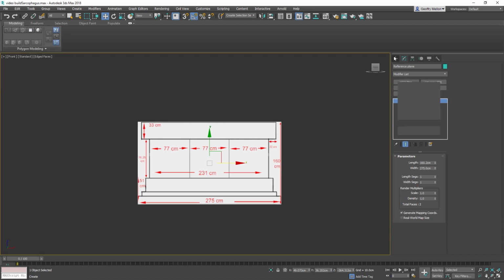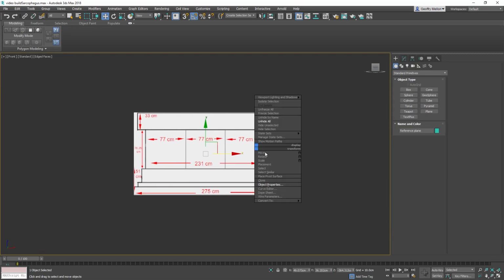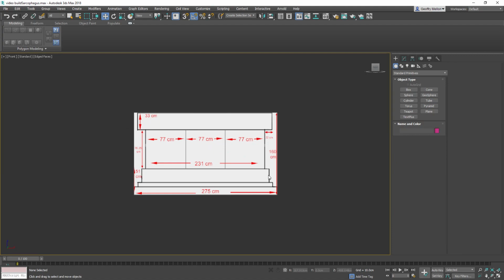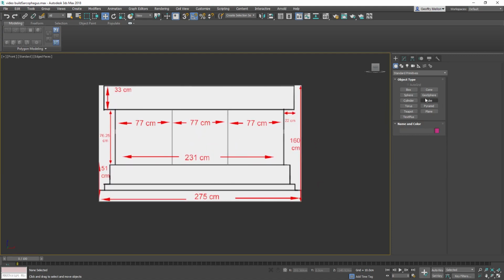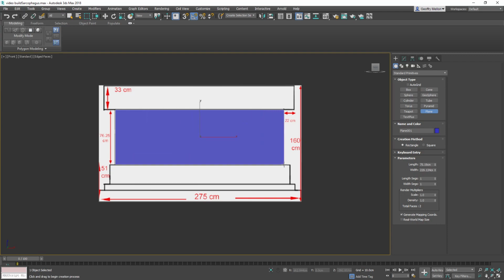First thing I'm going to do is, as I have this as my background image, I'm just going to go ahead and freeze it. I've done the properties freeze and not show in gray so it doesn't disappear when I freeze it. Now I can't select it anymore. I'm going to go to plane, and the only thing I'm going to really make right now, and there's a total reason for this, is this piece right here. I'm going to make that piece right there.